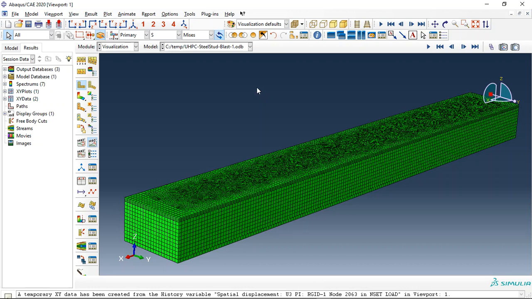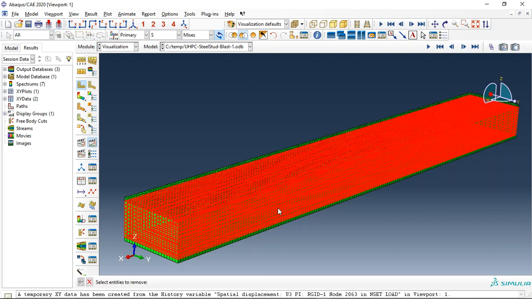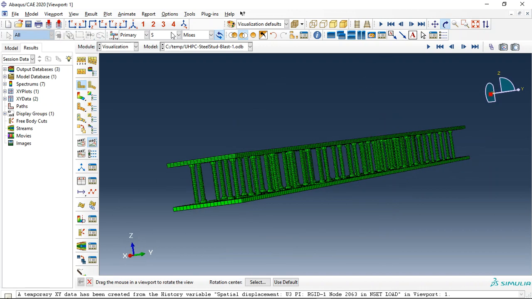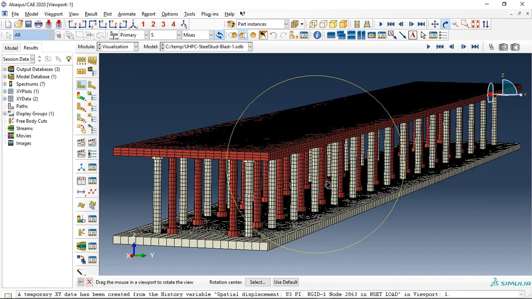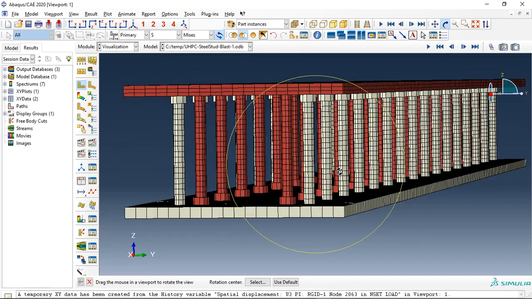Today I did a model of the air blast load over the SCS, or steel-concrete-steel, or sandwich beam here, in which the steel plates are connected to the ultra high performance concrete as a middle core with the steel studs. You can see here these are the steel studs. Let me make it part instances. These are the steel studs in the concrete.